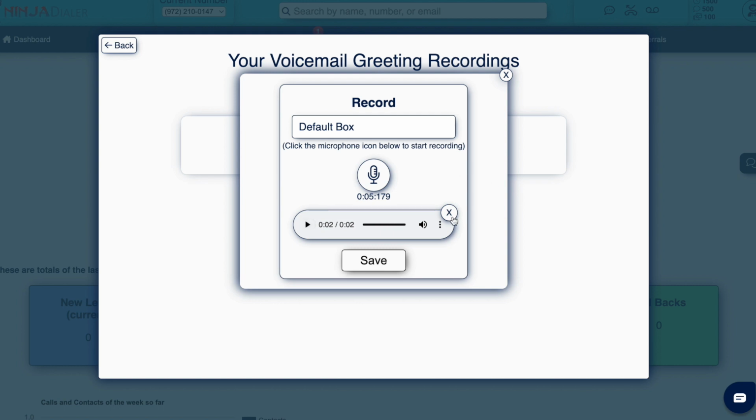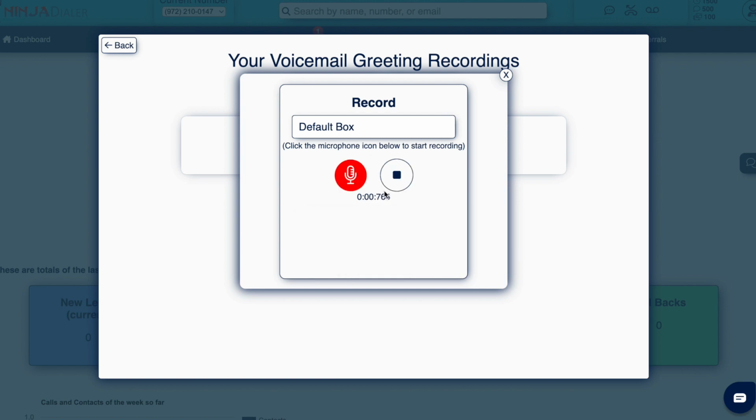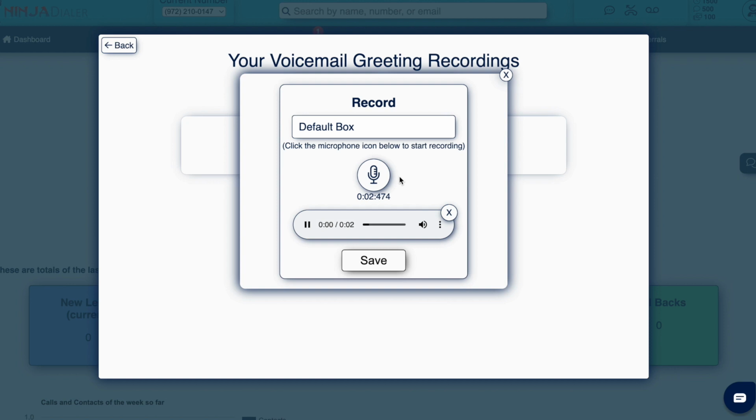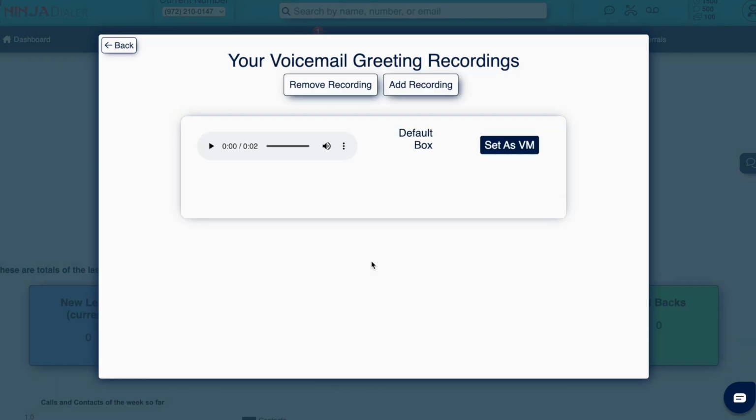All right, if you're happy with it, you can just hit save. If you're not, you can close this and record another one. Once you're happy with it, just hit save. It's gonna think for a second.